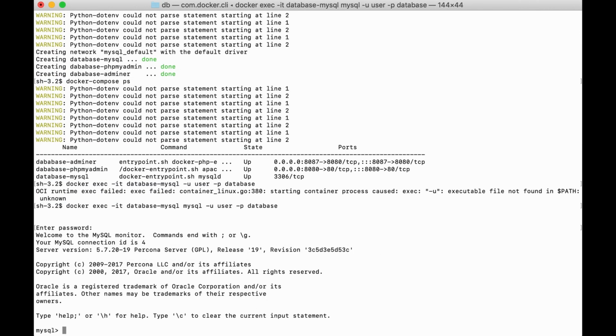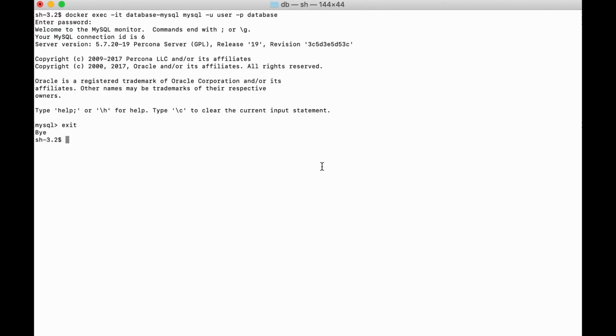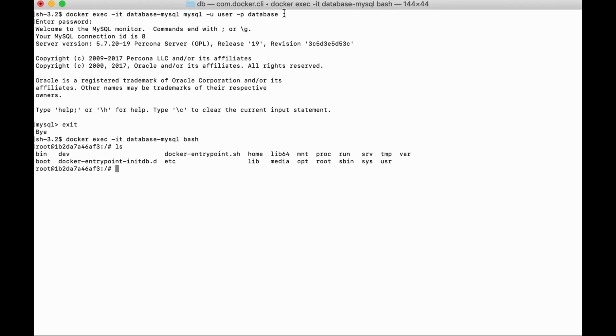We will be back here later. For now we learn just how to exit it. To exit from the MySQL command line, just type exit and press enter. We can also go to the command line inside by the command docker exec -it database bash, and there we can type the command mysql -u user -p database. That gets us back to the MySQL command line.